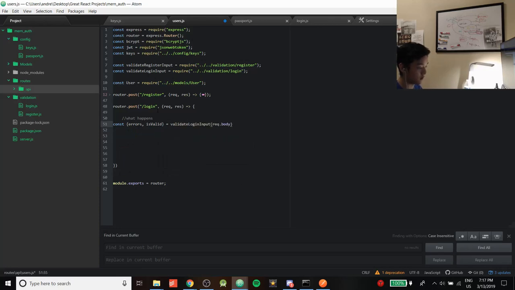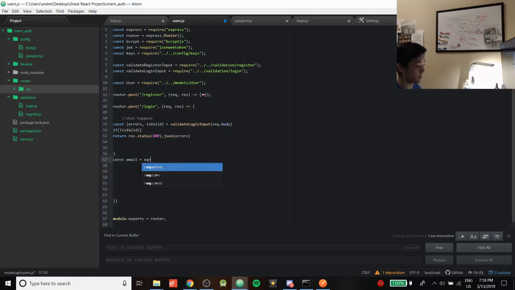So yeah, this is akin to the one that we did earlier. So if is valid. Actually, if it is not valid, first of all, then we'll just cut this whole program off, and then we're going to return res.status 400, and then .json with the errors involved. And then if it works, let's just make a variable.